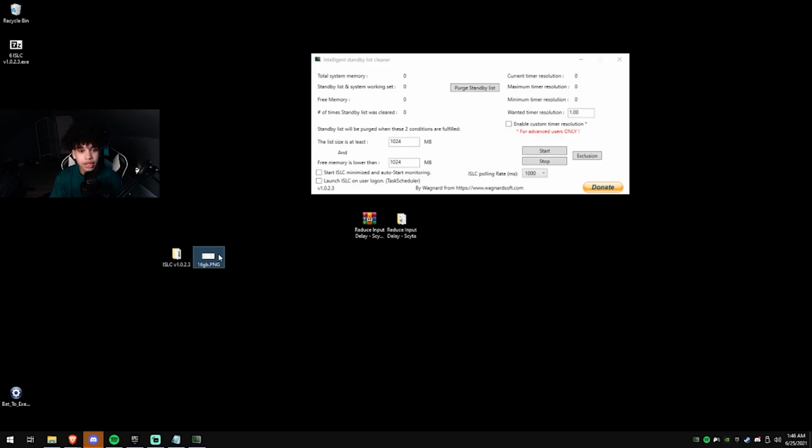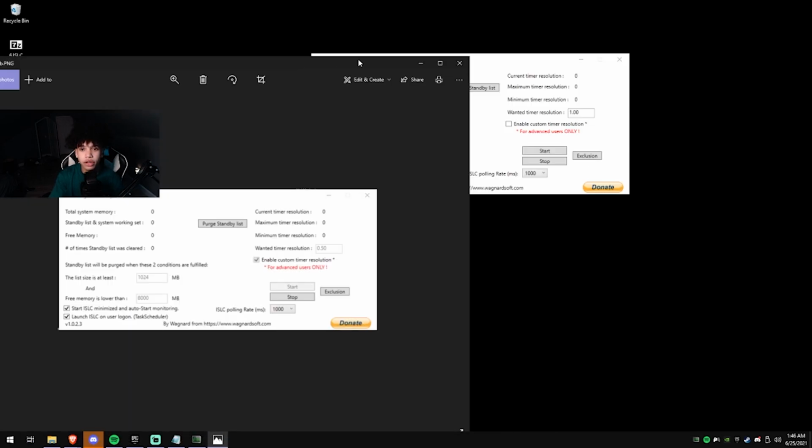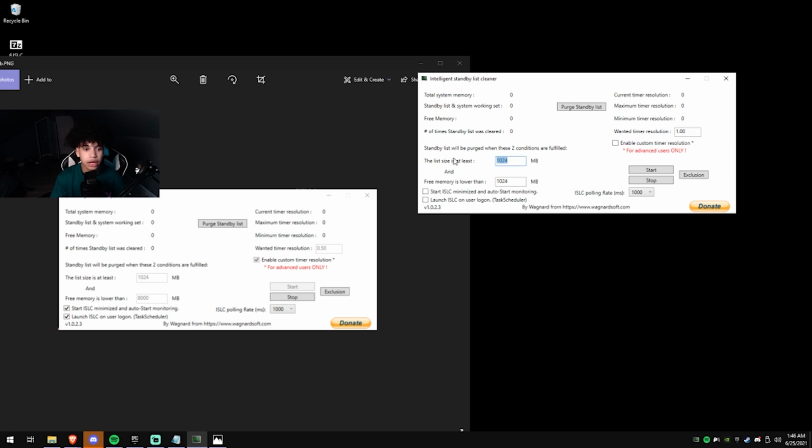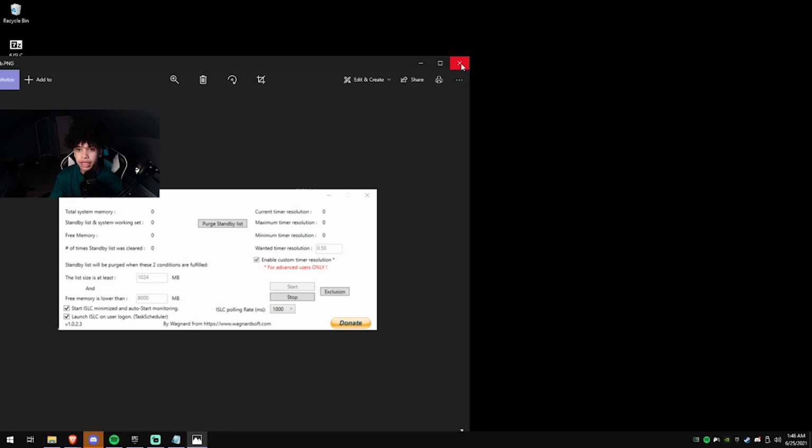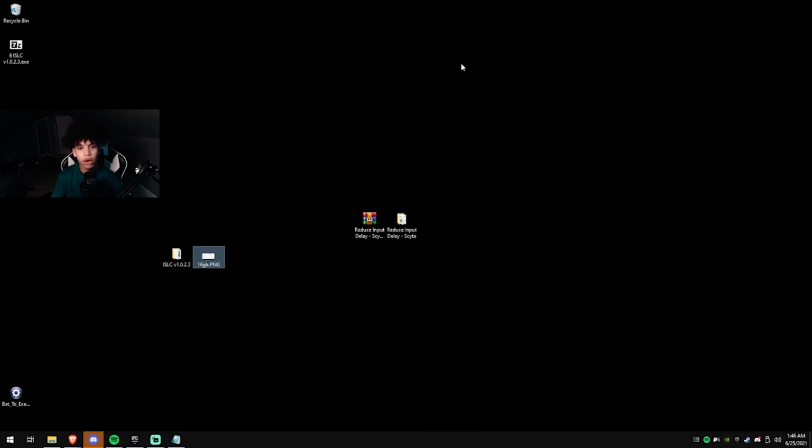Once I have the 16 here, I'm going to click on the screenshot, and I'm going to simply copy the settings here. So what I'm going to do is set this to 8,000, check both of these boxes, enable, change this to 0.5, and press start. And then once you guys have these settings enabled, you're going to simply minimize this. Do not exit out, minimize, and keep it going while you play whatever game you want to play. I would say that's probably one of the best tweaks you can do for input delay, and I recommend doing that every single time you open your computer.